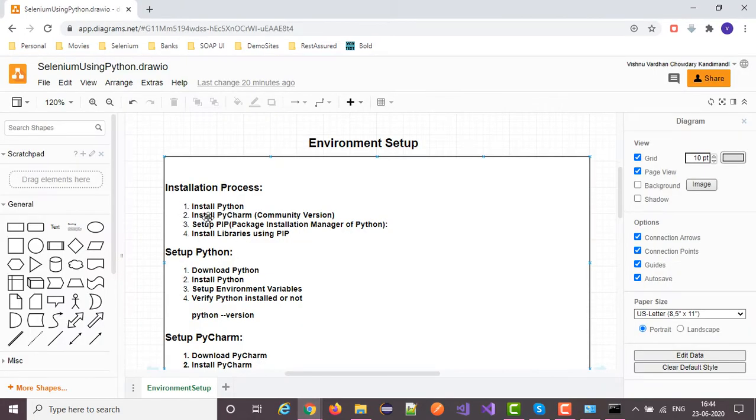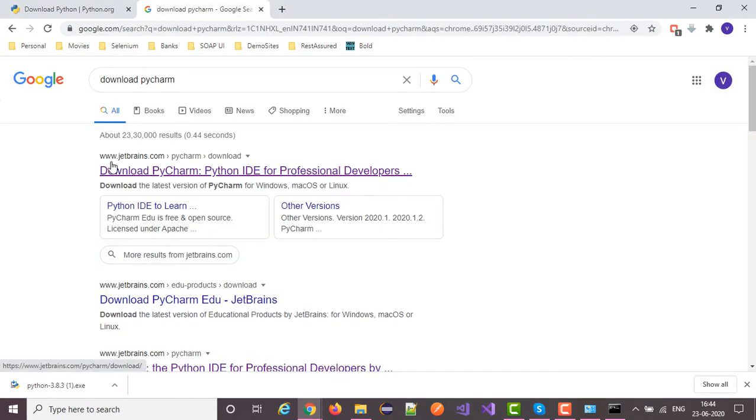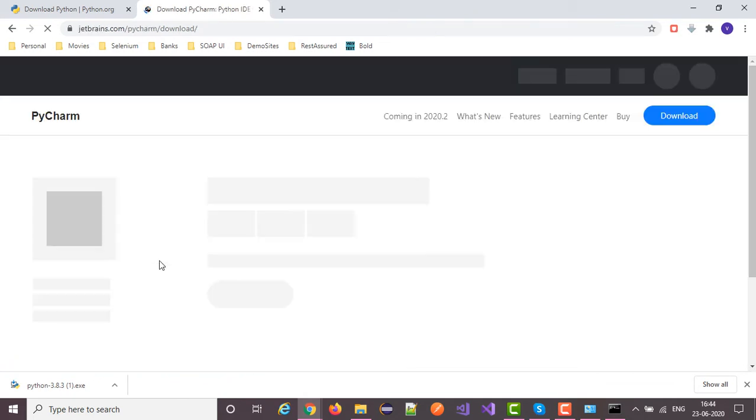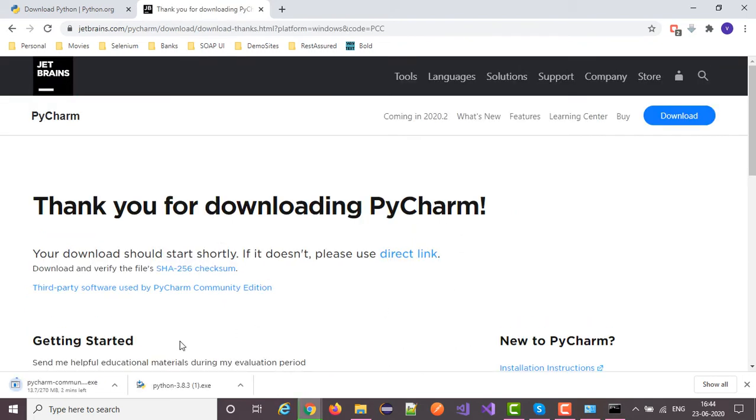In the same way, I need to install PyCharm, and that too the community version, which is the free version. So I need to navigate to www.jetbrains.com. Here is the download option for the community edition for pure Python development. Download. It will take some time to download this exe. Meanwhile, I will pause the video.